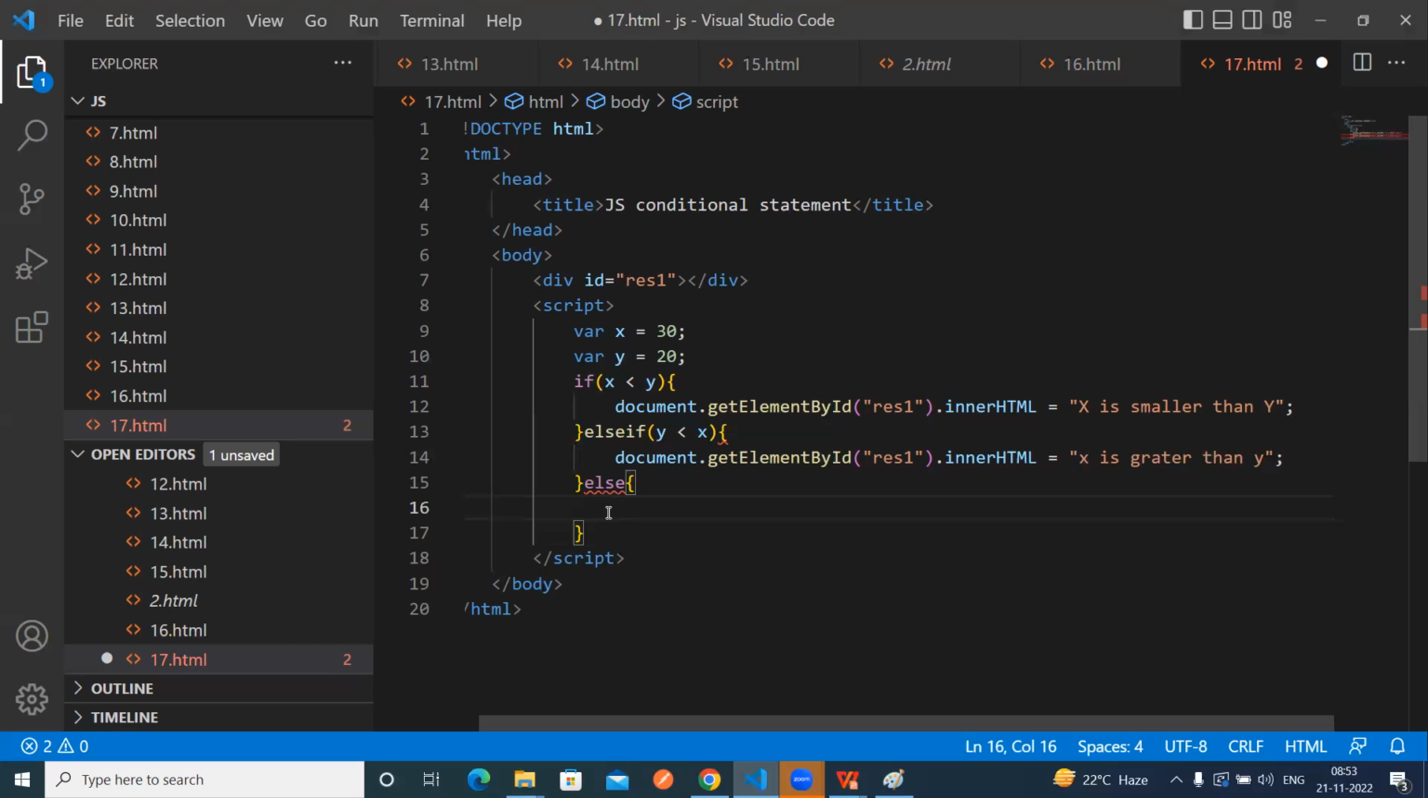is there any possibility? Y greater than x, sir. Y greater than x. So then the first statement is fine. Y greater than x means y is more, right? So then the first statement is satisfied, right? Yes.